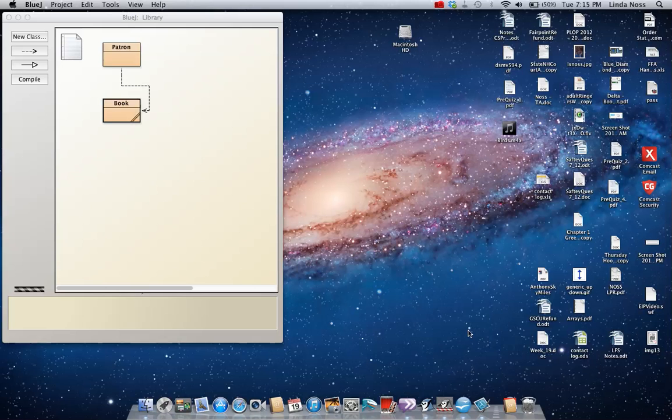Polymorphism is a process we use in Java where we create an object, and in that object we create some methods, and then we share those methods with other objects. The nice thing about polymorphism is it creates a situation where you can reuse code.